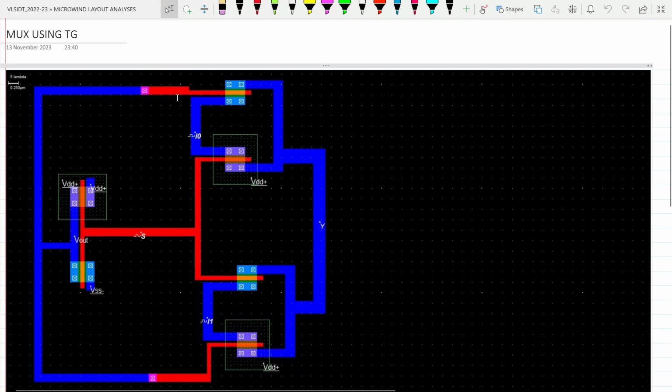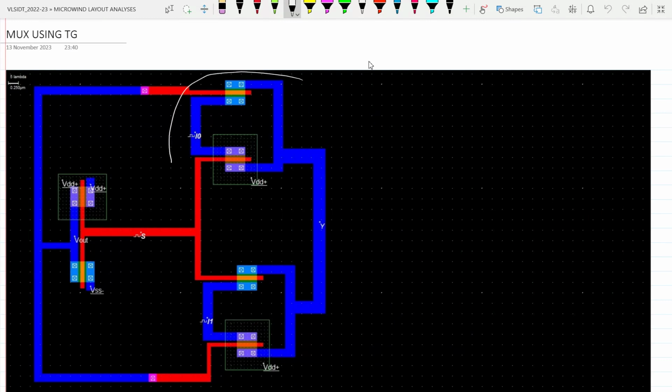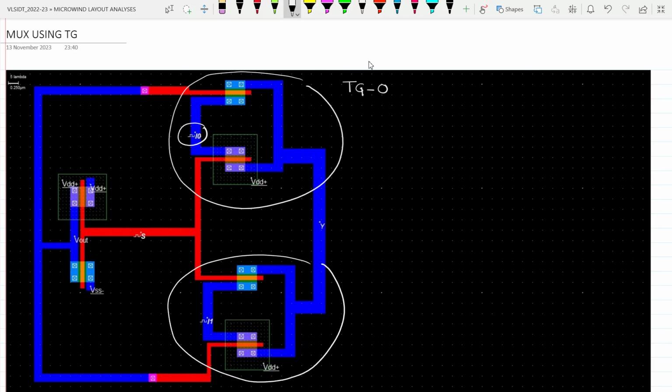This is a layout of a 2:1 multiplexer using transmission gate as a building block. As we see here, this is my first transmission gate Tg0 because it is accepting the input I0 of multiplexer, while this is my Tg1 because it is accepting the input I1 of multiplexer, and here is the select line of the multiplexer.